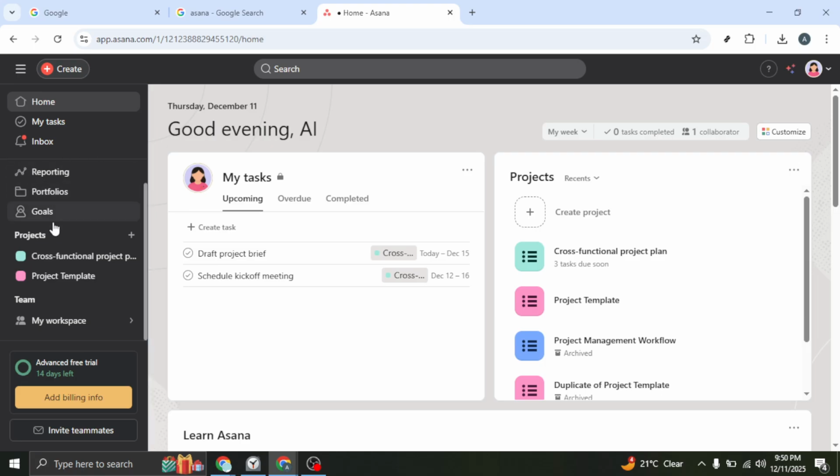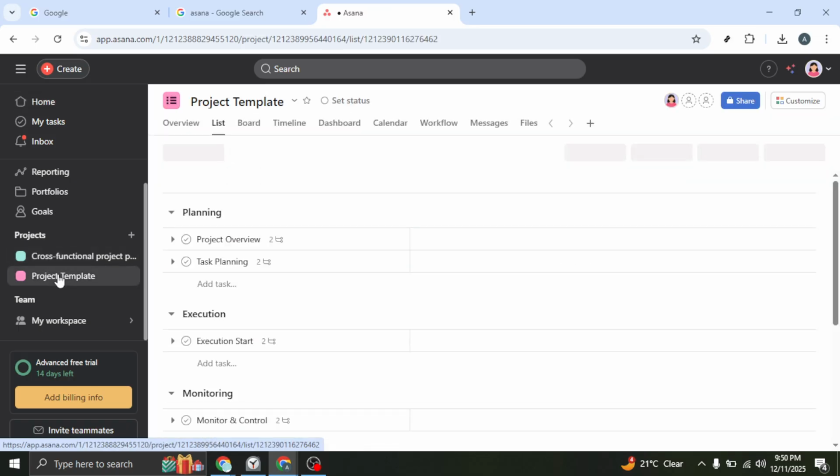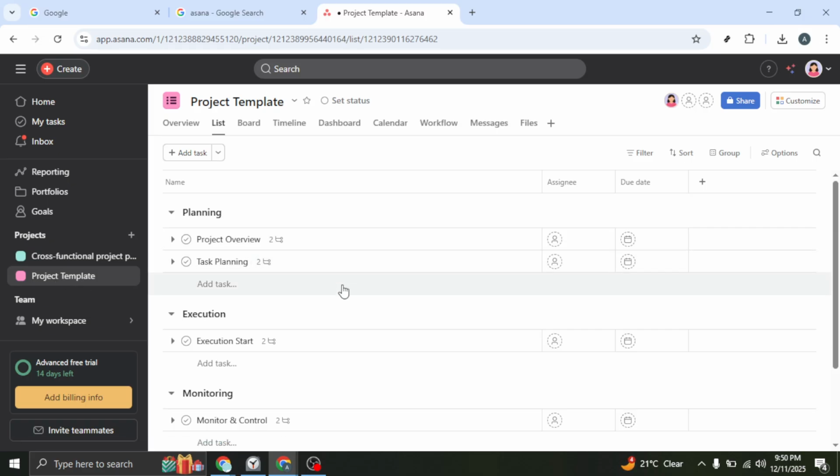Now, locate and open the project you want to duplicate. You can find it from your sidebar, your recent projects list, or by using the search bar at the top. Take a moment to confirm it's the correct project by glancing at the tasks and sections. Duplicating the right project ensures the structure, fields, and task layout you need will carry over to the new copy.